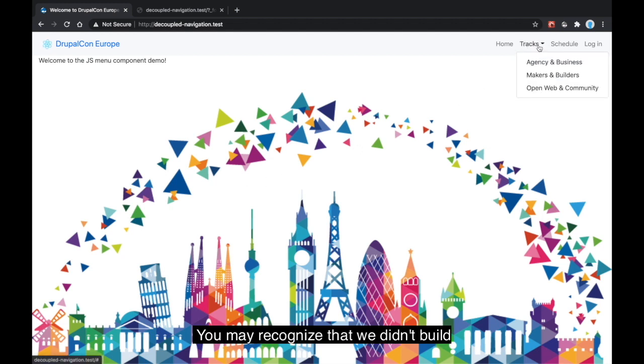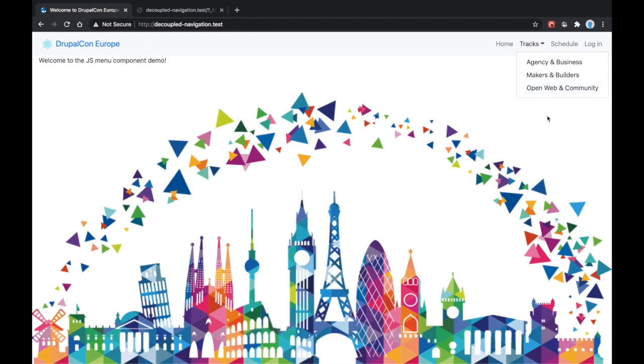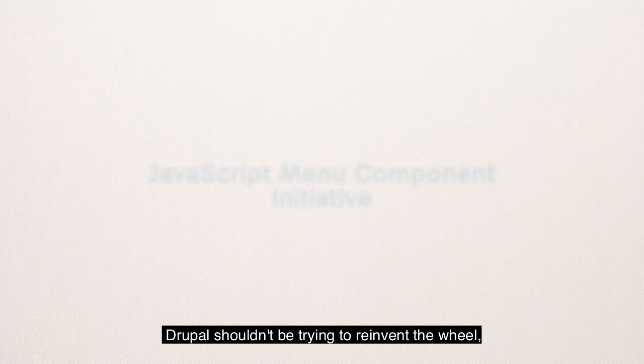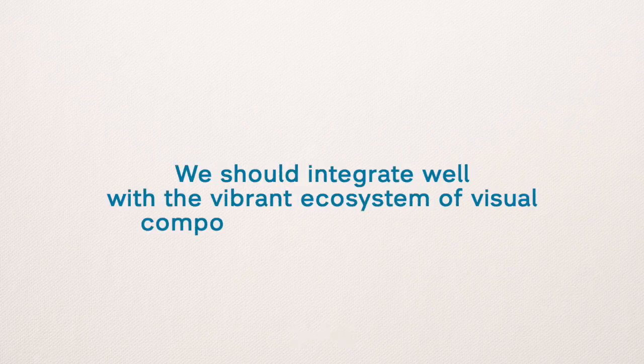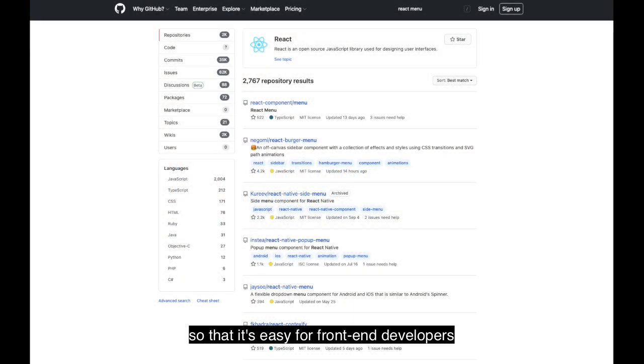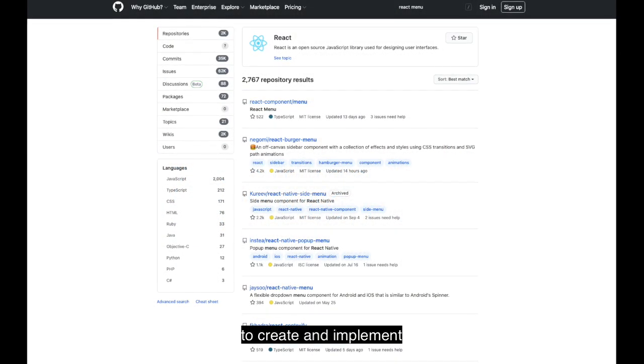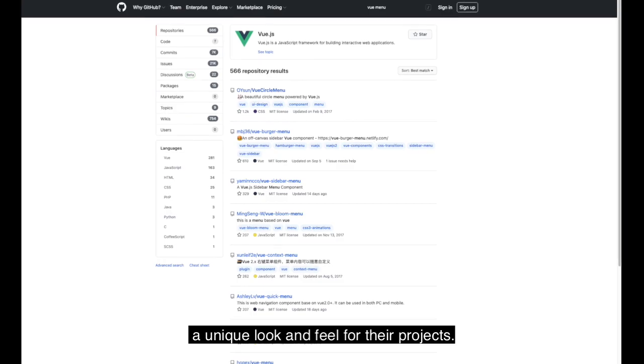You may recognize that we didn't build our own menu component. This component is actually using the React Bootstrap navbar. That highlights a very important change that we made in this discovery phase. We realized that, at this point in time, Drupal shouldn't be trying to reinvent the wheel by creating our own components with markup and styles. Instead, we should integrate well with the vibrant ecosystem of visual components that already exist, so that it's easy for front-end developers to create and implement a unique look and feel for their projects.